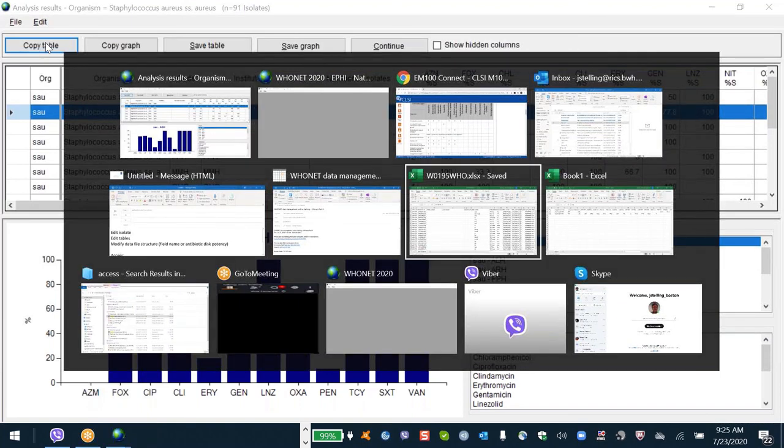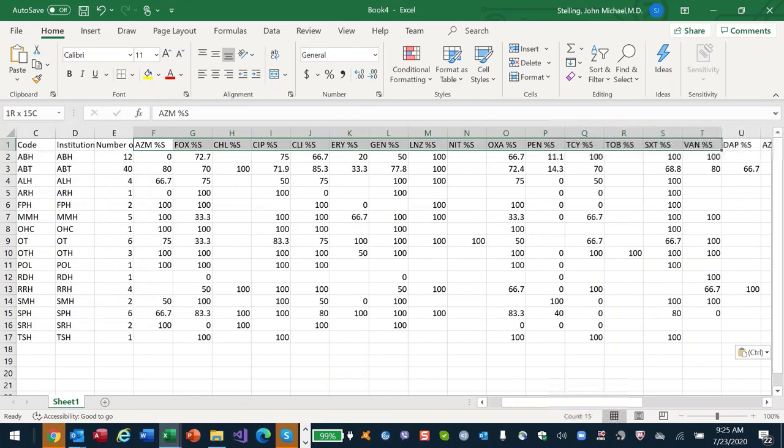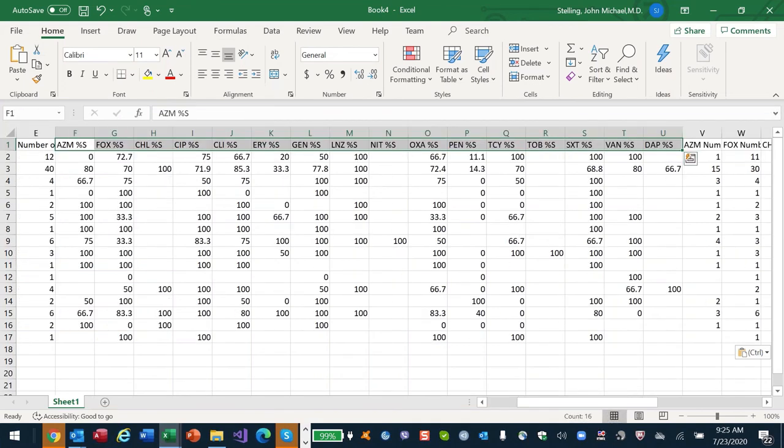You see the percent sensitive? Don't care. I don't care about that right now. I only care about my denominators. And I can delete the Staph aureus because I know it's all Staph aureus.